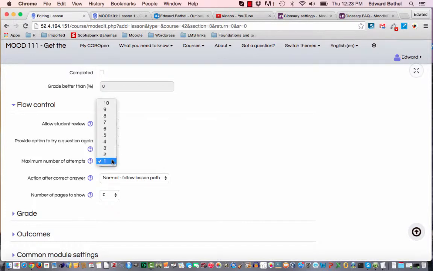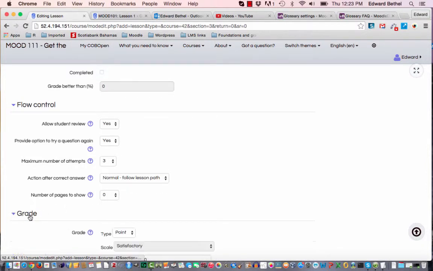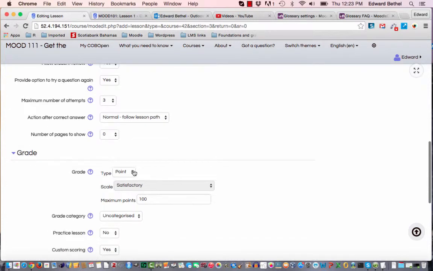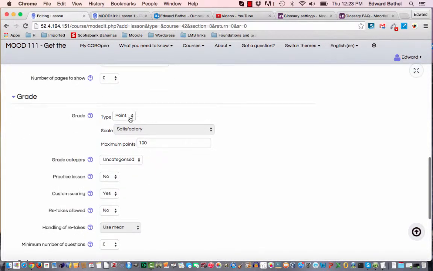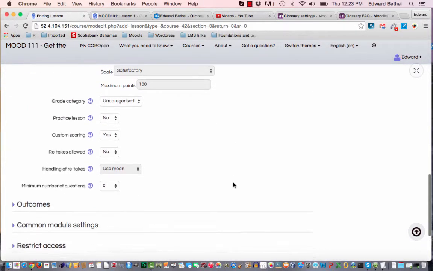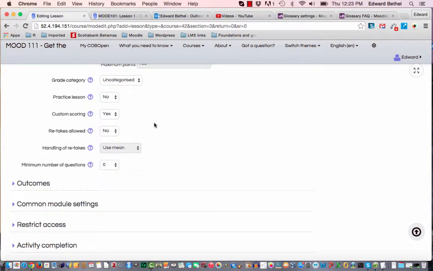Maximum number of attempts. I'm going to put 3. Number of pages to show. I'm just going to leave that as 0. Grade. And I'm going to say we're not going to have any grade. We're just going to put no grade. Grade category. It doesn't matter since it's no grade. And I'm going to put it's just a practice lesson, so the score is not actually recorded onto the score sheet. Custom scoring.